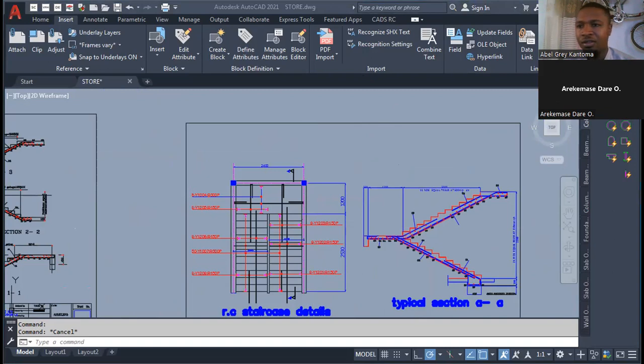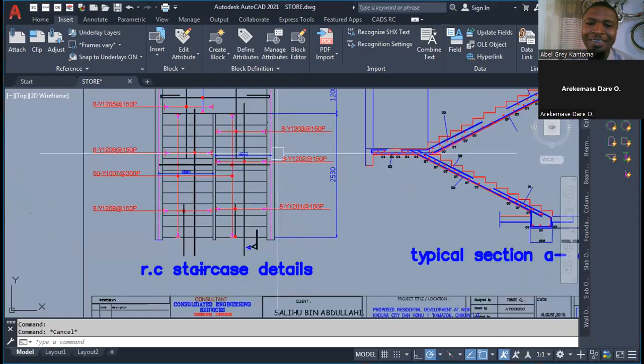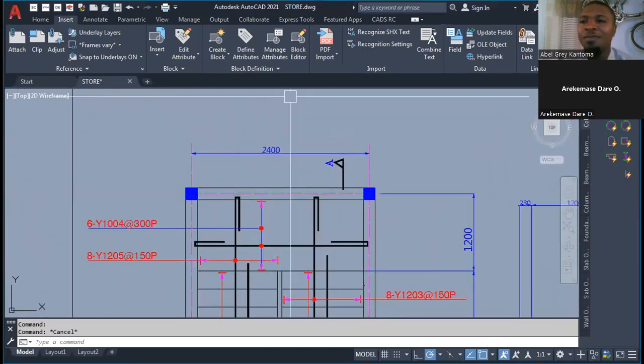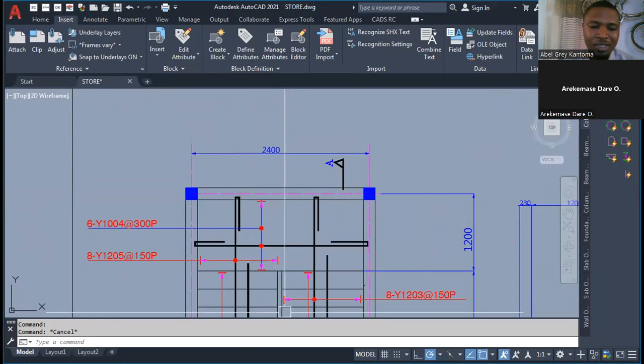I know that at the end of this tutorial, I'll be able to do this manual detailing of slabs. Manual detail is on AutoCAD now. This is the AutoCAD environment. This is not Protadetail. This is entirely AutoCAD.